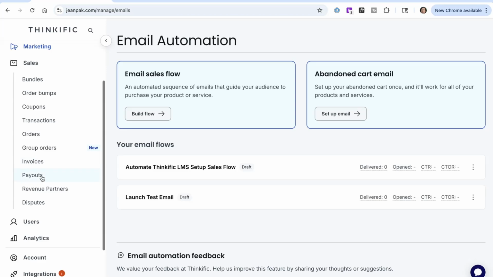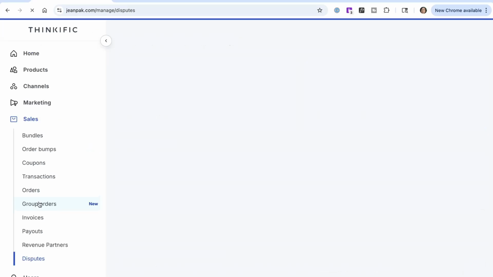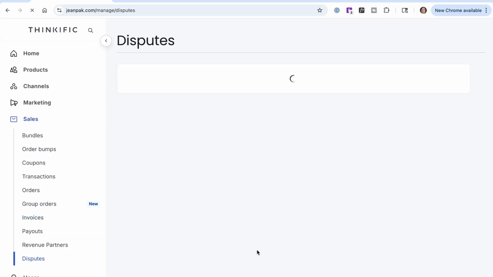And then any payouts will be here, revenue partners. So if you're doing any revenue share, you'll see that here. And any disputes. Let's just say someone bought a course and they decide they didn't like it and there's a dispute, then you'll see that in here as well. You'll see that there's really nothing because this is a sandbox account, but just to show you, any disputes will show up here.